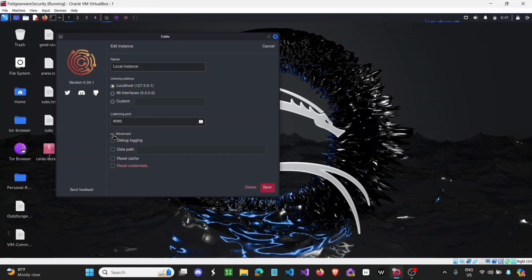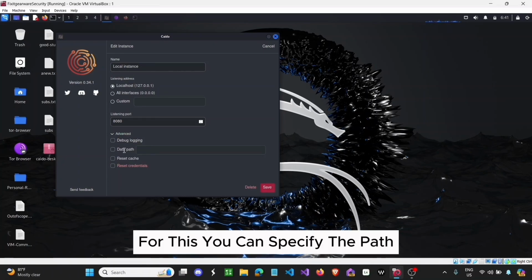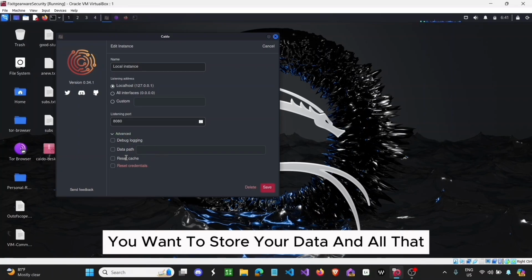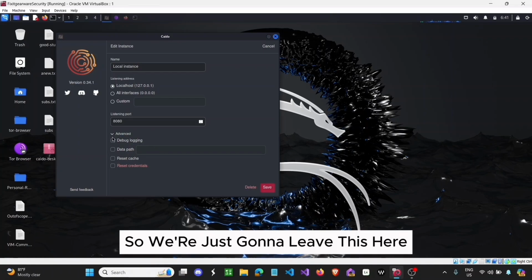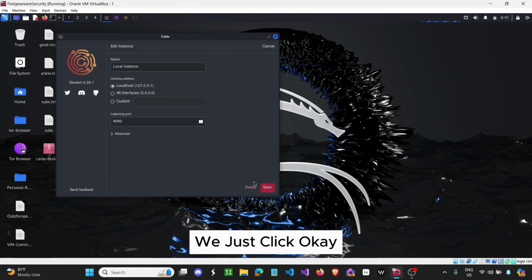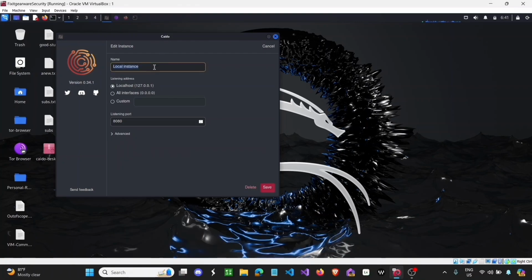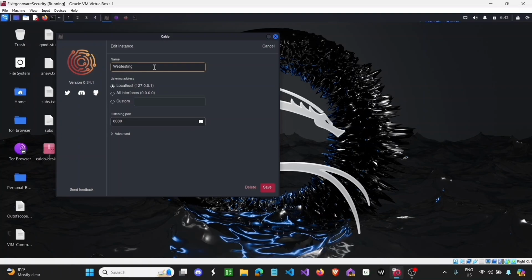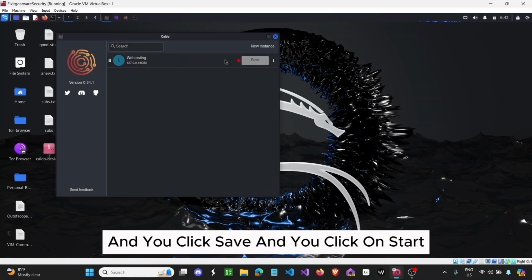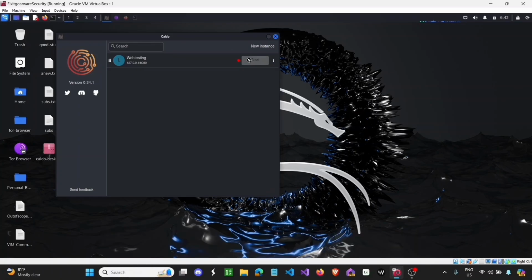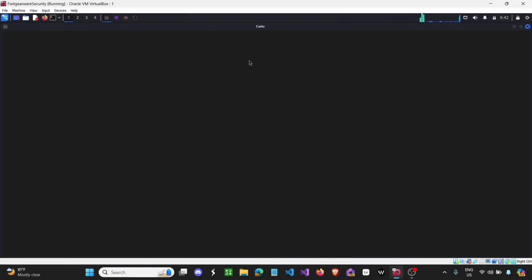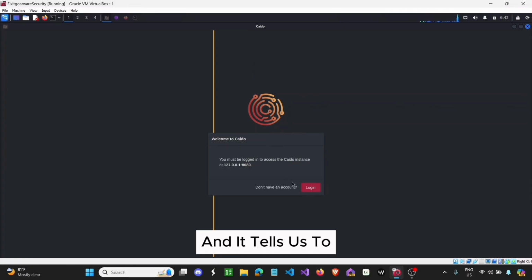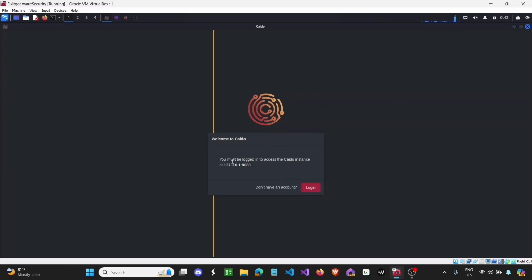For this, you can specify the path you want to store your data and all that. So we're just going to leave this here. We just click OK. Call it web testing. And you click save. And you click on start. And it tells us to log in.